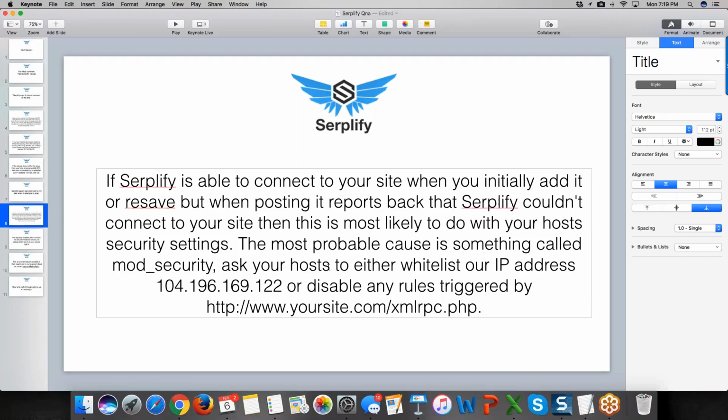Okay, so again, I'll repeat it one more time. If once you connect your site to Serplify it looks to be okay, but once you go to create a campaign and it goes to post content on your site, it says that it couldn't connect to your site, then this has to do with your host security settings, okay? And it has to do with what is called mod_security. I'll post this in the chat box.